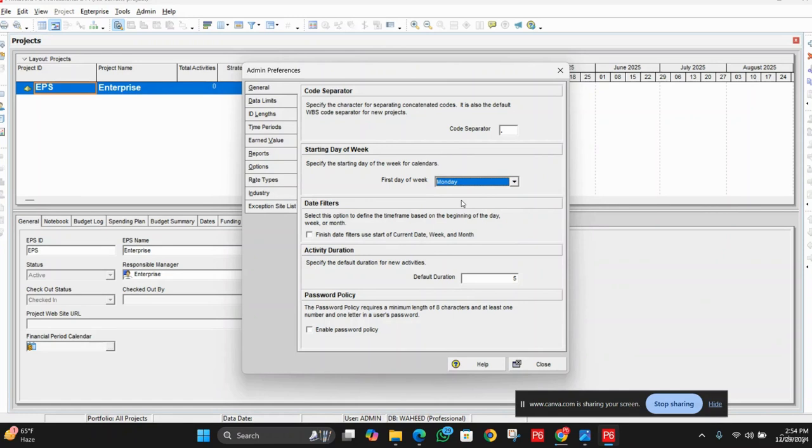Now let's have an overview of other options in this window. You can see here we have a code separator. Specify the character for separating the concatenated codes. It is also the default WBS code separator for a new project, so you don't need to change it.